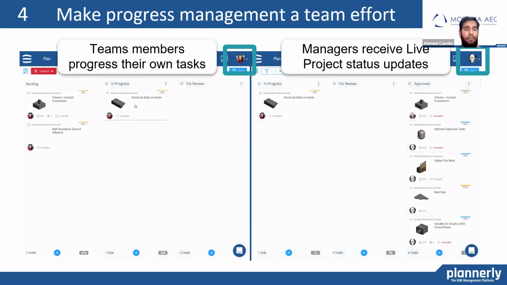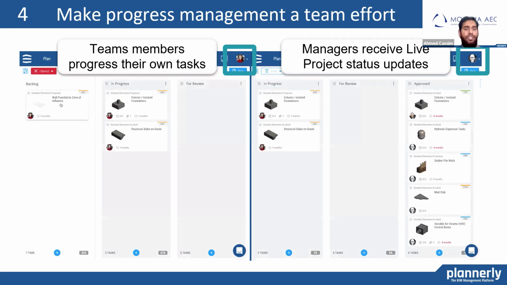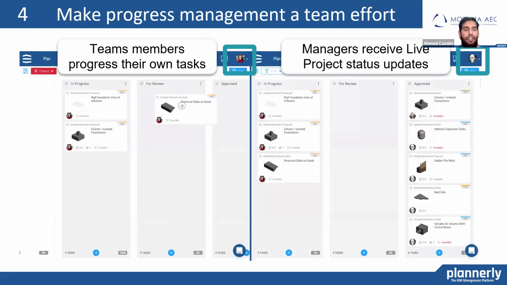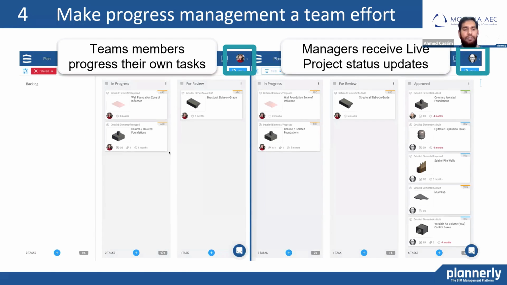Instead of it being one person being responsible for going around and collating the reports, each team member can filter their own tasks to make updates. Then managers can see all tasks to understand the big picture.